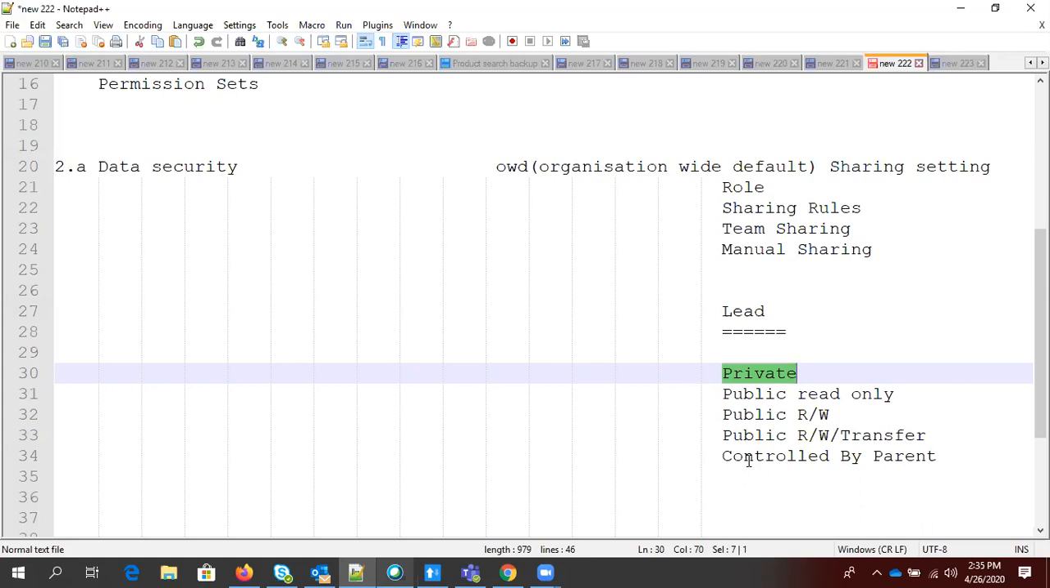Any question, guys? We will implement it, but I'm just asking for now. Any question from anybody? Can we have the public read write transfer option?